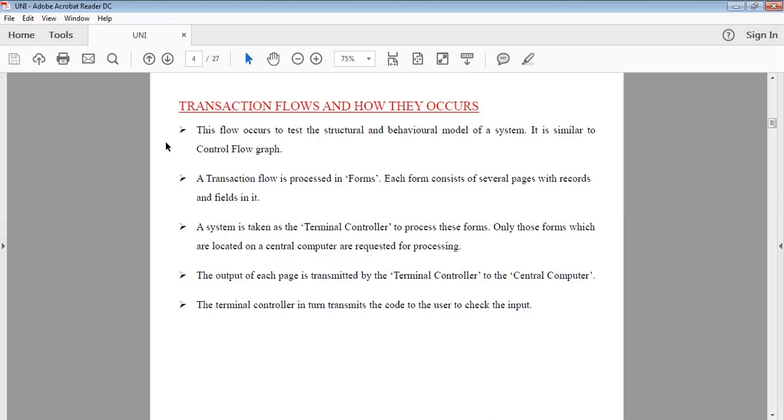Okay, this flow represents the structural and behavioral model of the system. Whatever flow you are representing for a transaction will represent the structural and behavioral model of the system, similar to what you have seen in the control flow graph. Just as you control the flow in a control flow graph, the transaction flow graph is also used to represent the structure and behavior model of the system.